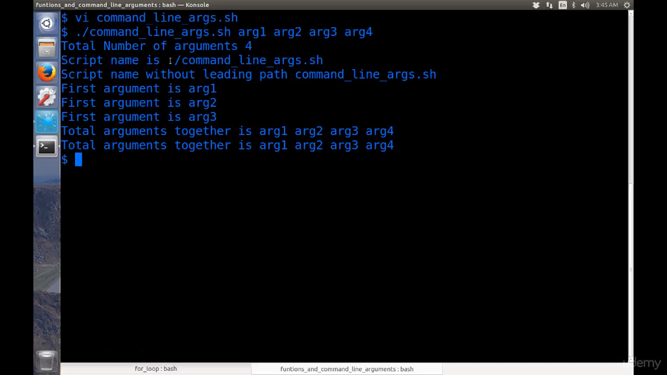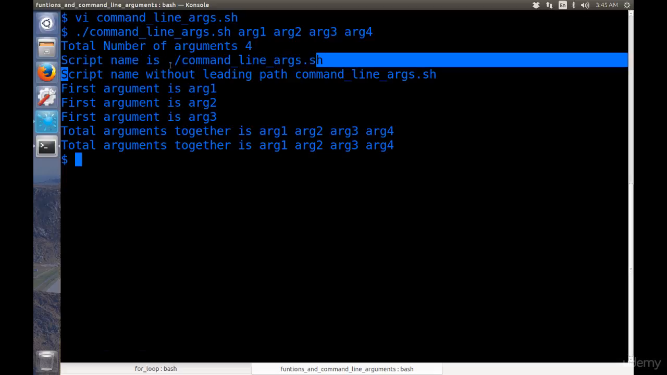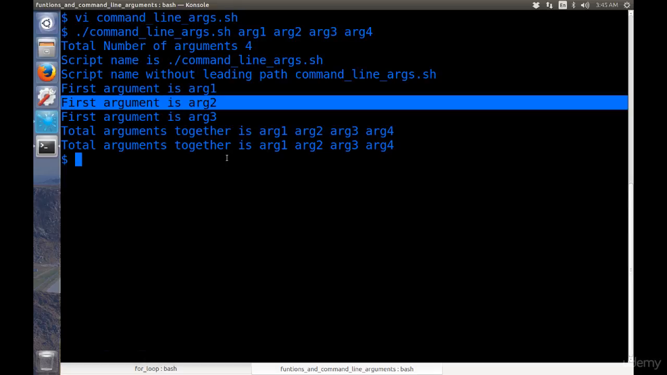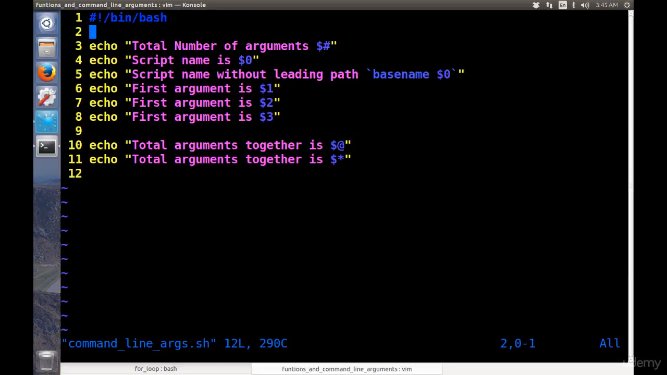So now if you see $0, it gives the path also. This is the way I'm running it, so it's giving me the relative path along with the script name. When I pass it through basename, I get rid of this, and it gives me a clean file name like this, which is my script name. And then first argument is arg1, which is this. Of course I think I wrote the wrong statement. It should be second argument, so let me modify this quickly. So first argument is this, then this is the second argument, and this is the third argument.